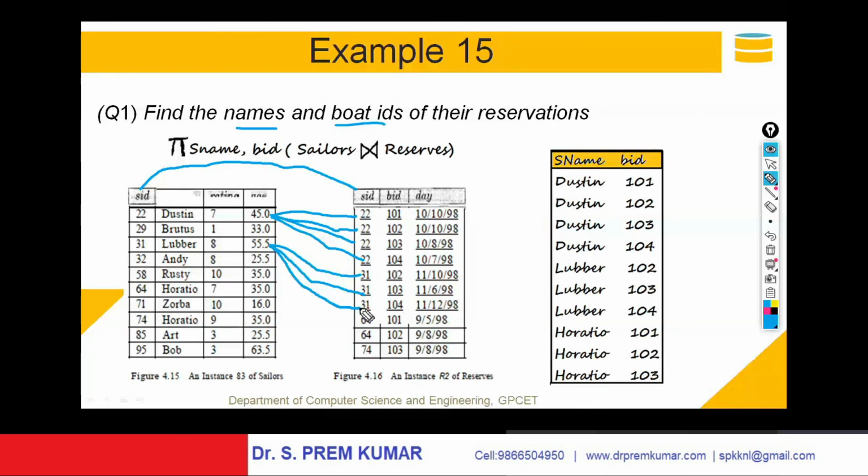Means 31 reserved 3 boats. That is Lubber. He reserved 3 boats on 3 different dates. And of course 64 and 64 got connected. The 64 Horatio, so Horatio reserved 2 boats. And here there is another Horatio, 74 and 74. Coming to this 74 and 74, they got connected. And now you will get this output.